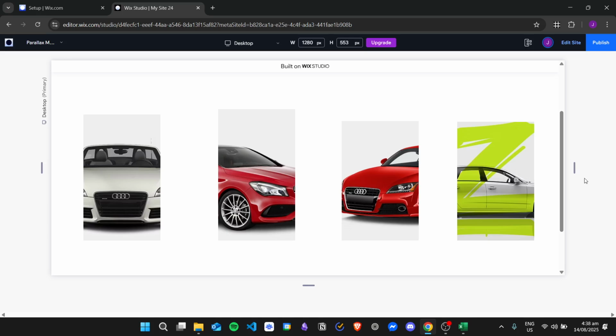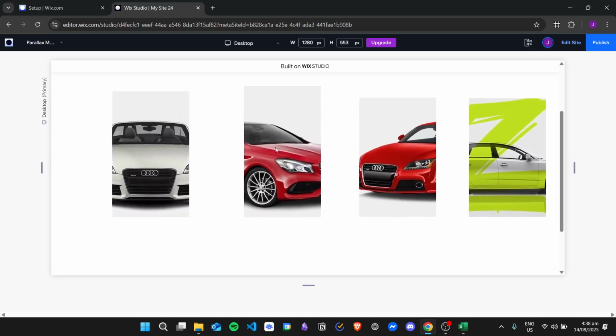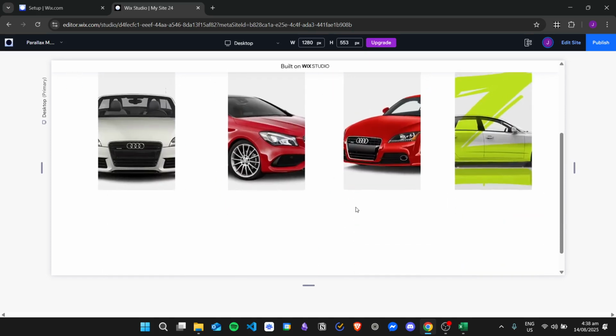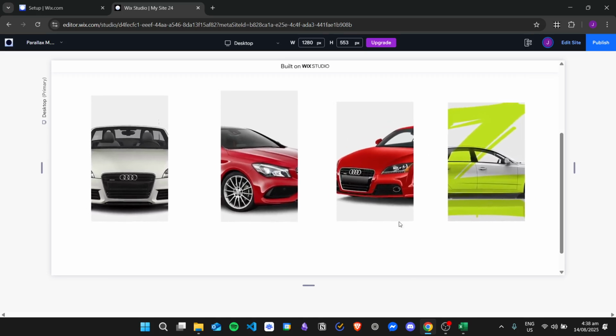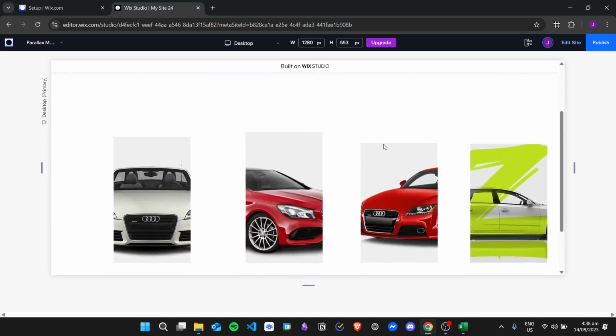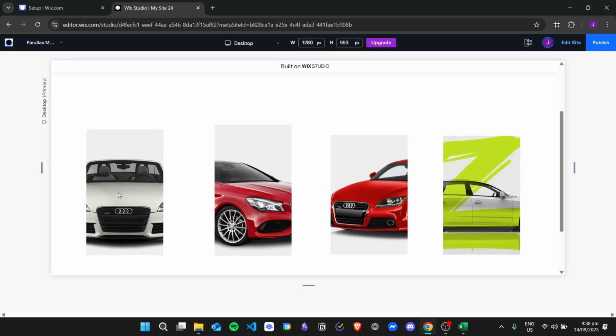And then when I hover my mouse toward the screen, we have this parallax mask effect that follows around our mouse whenever we move our mouse. And that is how we create a parallax mask animation in Wix Studio.